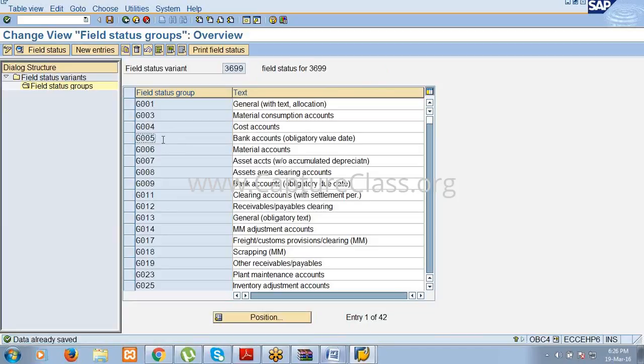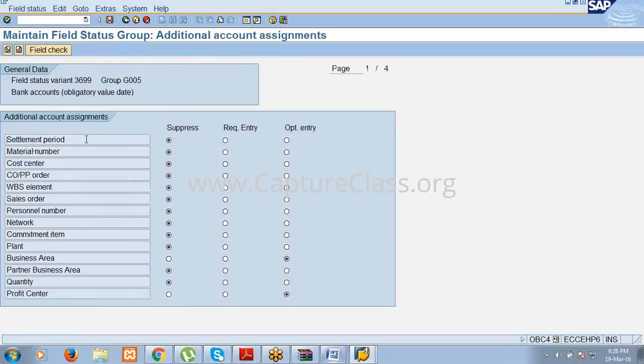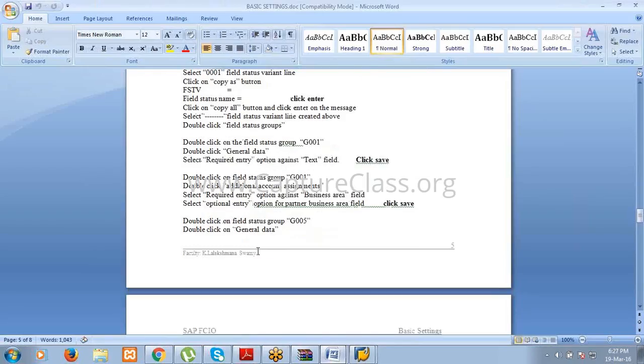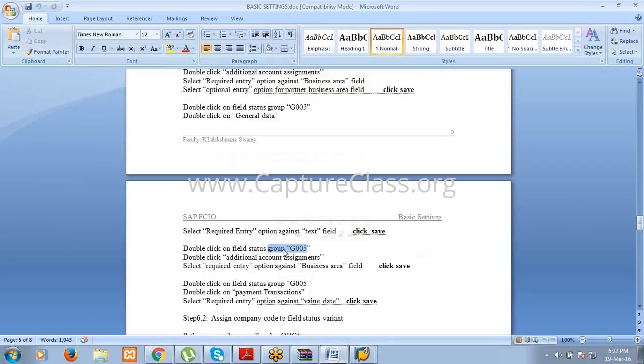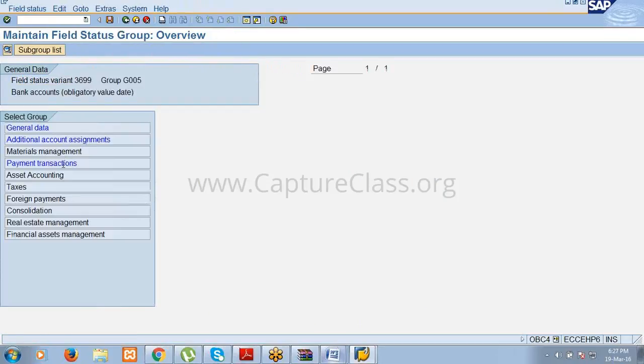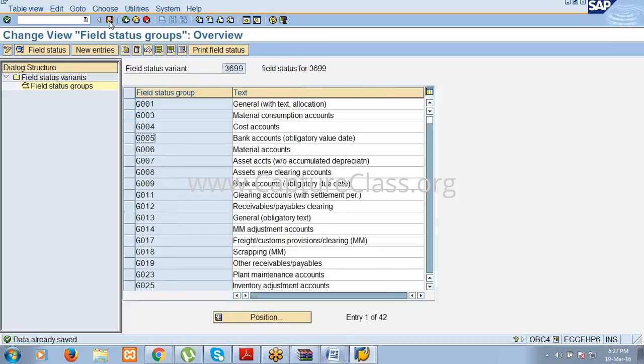Then similarly, double click on G005 again. Double click on additional account assignments. Select required entry for business area. Click on save. Then again, see the material please. Double click on G005 here. Double click on payment transactions. Select required entry for value date. Click on save.